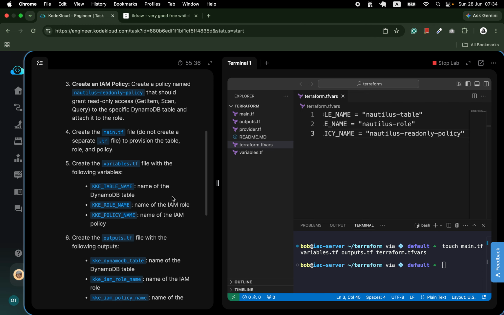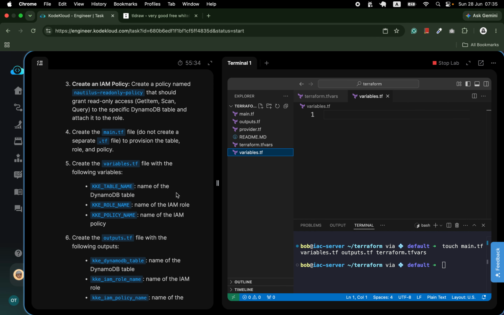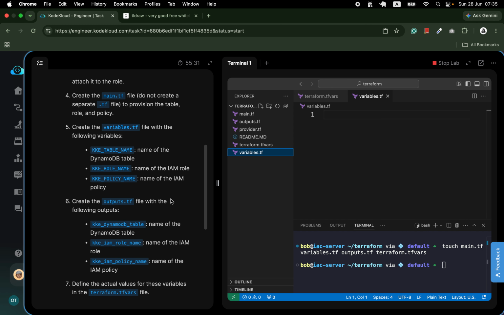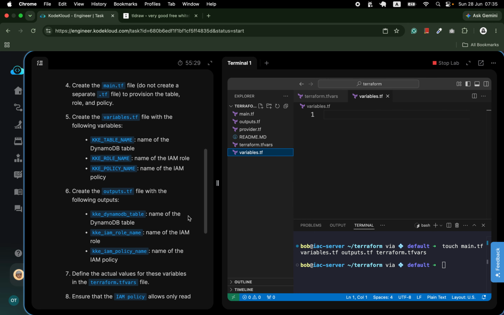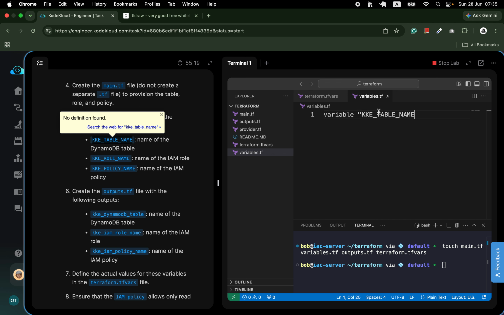Now we're gonna go to the variables.tf file. We're gonna extract those actual values. So I will define right here variable, and the variable name is kke_table_name, and I'm gonna use curly brackets, and variable kke_role_name and curly brackets. The last one, variable kke_policy_name, curly brackets. Yeah, so we finished the variables.tf file.